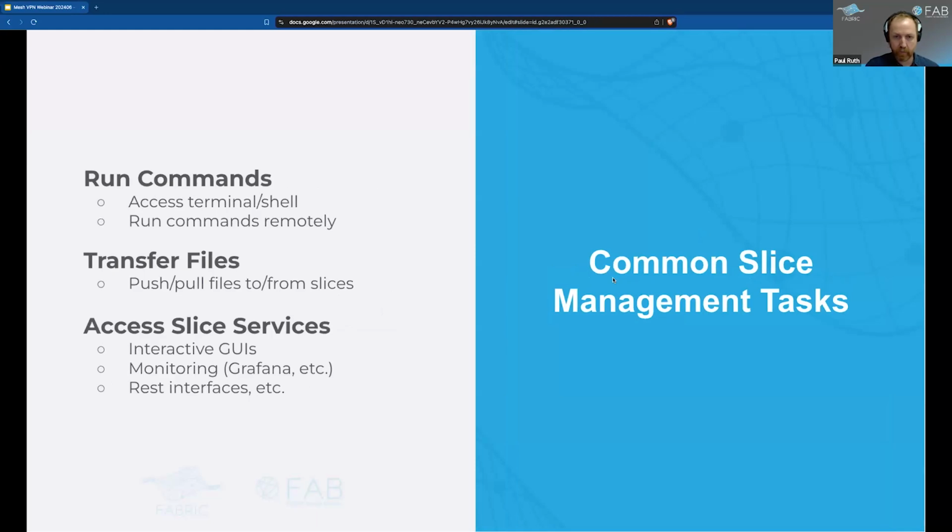Good to go. So what are we talking about here? We're talking about managing your slice. What I'm talking about is not using Tailscale as an experimental network to do experiments. I'm talking about how you manage your slice from the outside. Some common things you want to do are running a terminal or a shell on your slice, on your VMs, run commands remotely. You're going to want to transfer files to and from your slice.